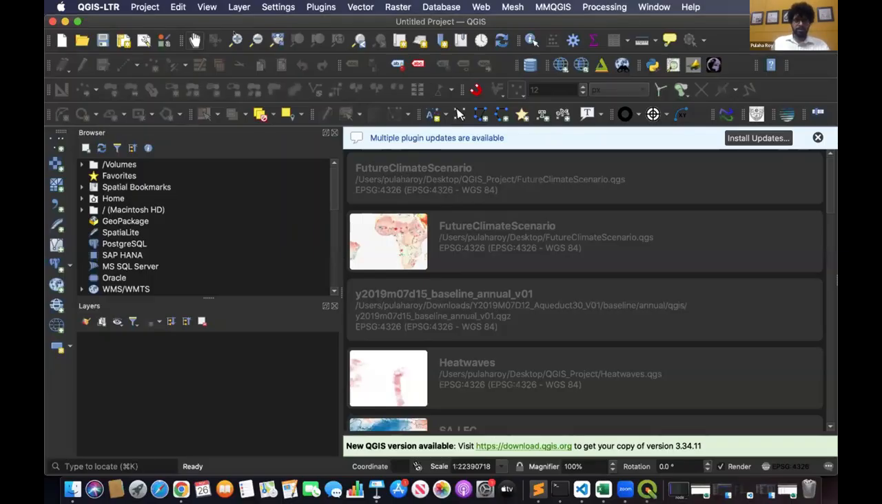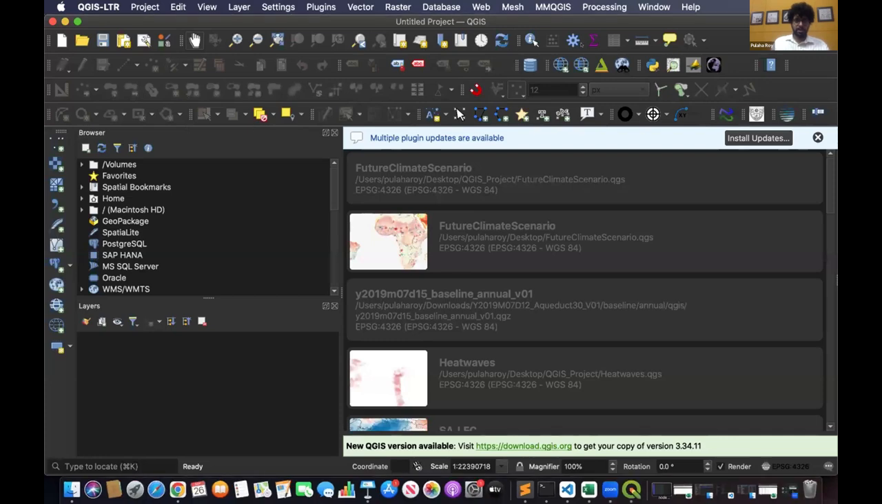So I'll share my screen now. Let me just minimize everything. Yeah. So everyone can see my screen. Everyone can see my screen here.